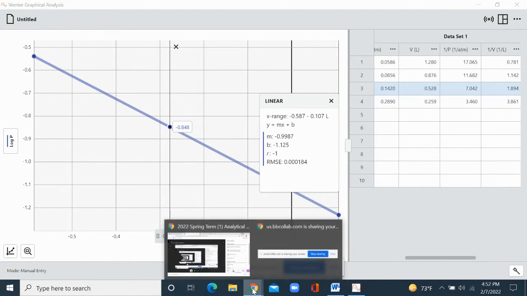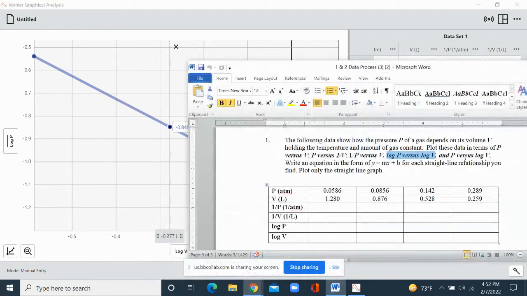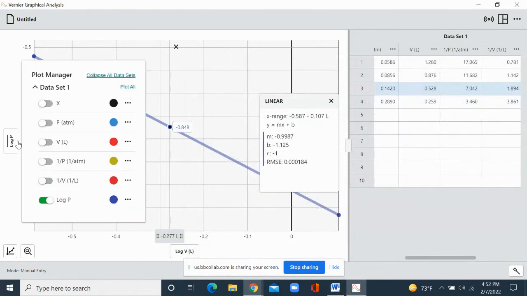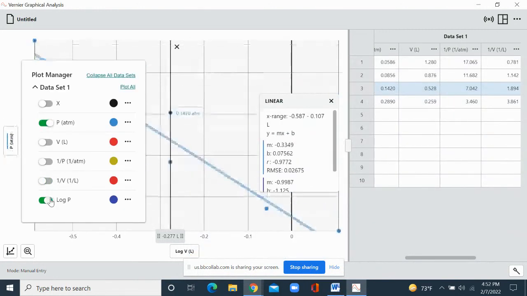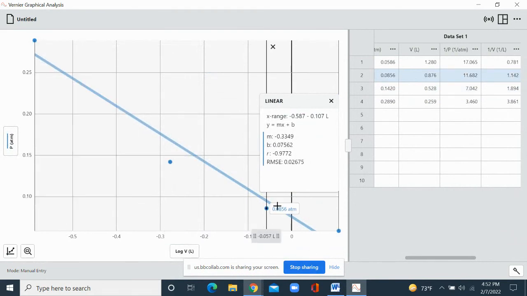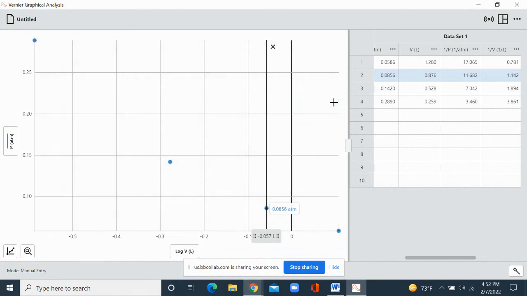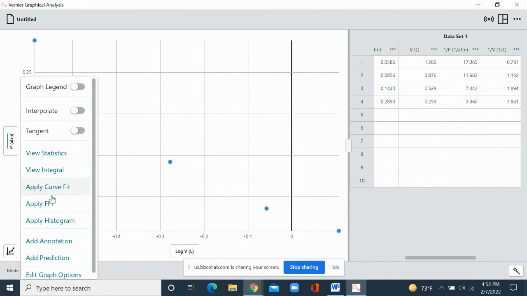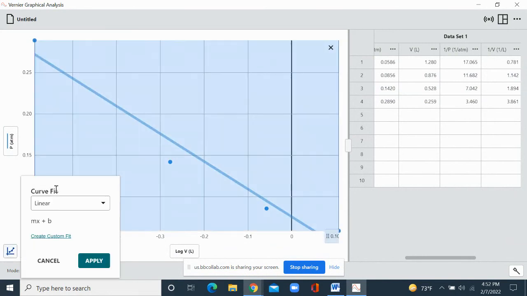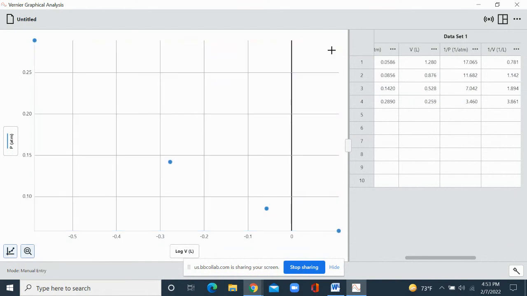Now talk about the fourth one, the last one. This is the fourth one, so talk about p versus log v. You see the p versus log v. So this one needs to be p, take it out, and log v. It's already log v there. We can already see that it is not in a straight line, since the points are here and the points are here, right? If we check it again, apply the curve fit, it is not in a straight line, right? So that's why we are not keeping it.